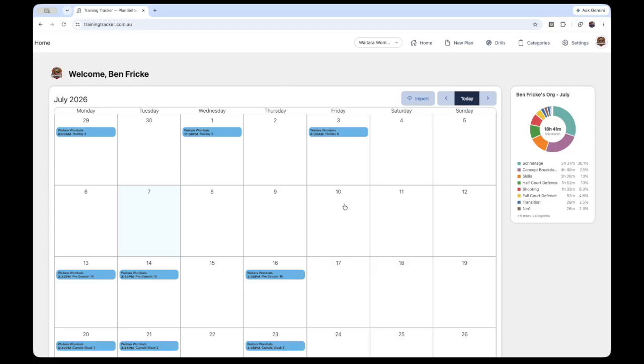I'm a basketball coach that got sick of planning sessions through having Word documents everywhere, saved drills from Instagram, or screenshots on my phone. So I built Training Tracker, a tool that helps me put together branded training sessions from a library of your own drills, which grows as you add to it. Let's build tonight's practice together now.